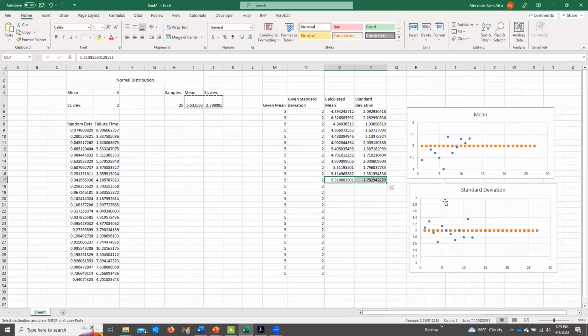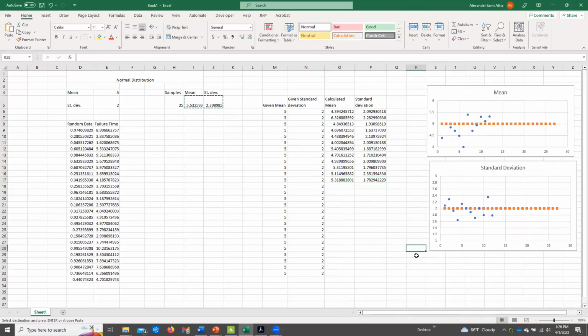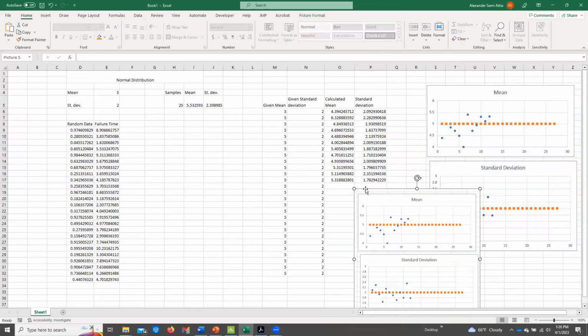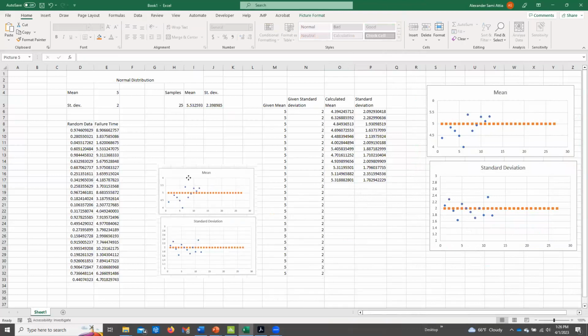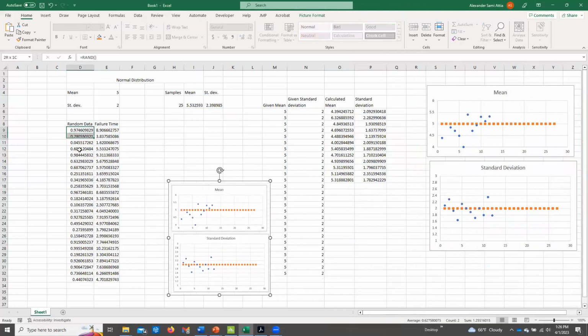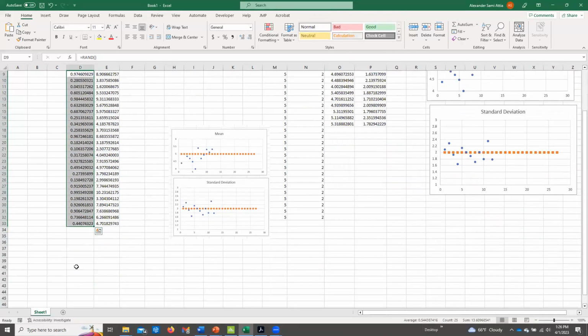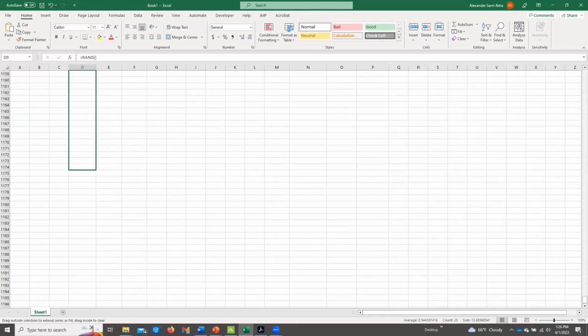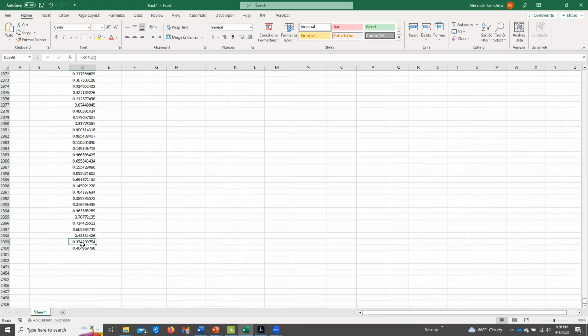All right, you got it. You're always hovering around the mean and the standard deviation. Now I'm going to take a screenshot of that for my reference. I put it right here, and we're going to increase the number of samples from 25 to 2,500. So let's do that. All right, 2,400 is enough.